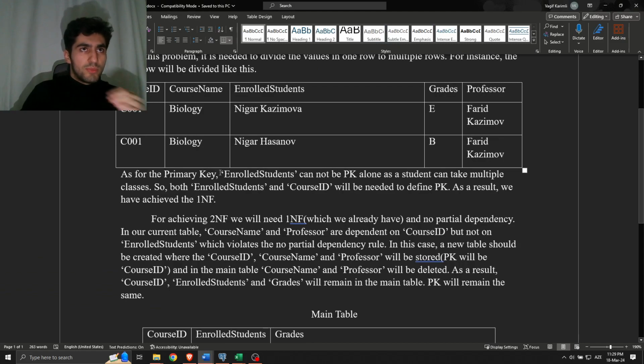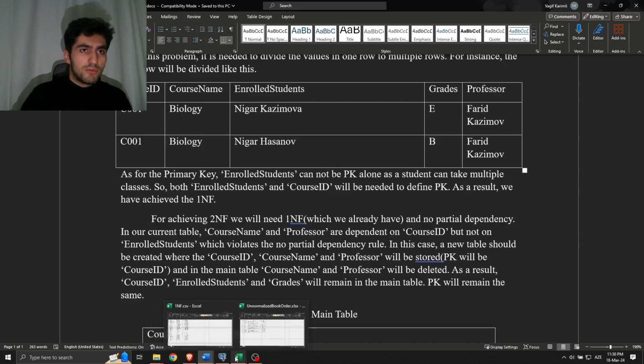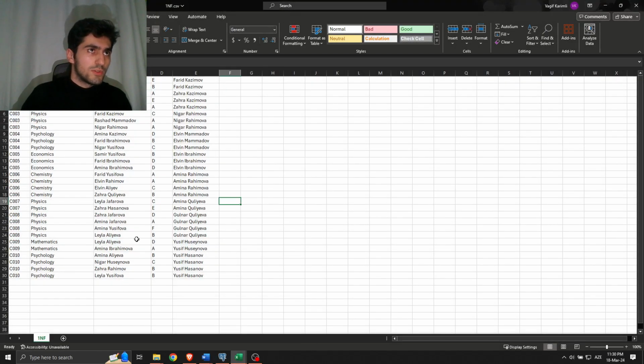As for the primary key, the enrolled students cannot be the primary key alone, as a student can take multiple classes. So we need the course ID as well to have our primary key. We can see that here as well.